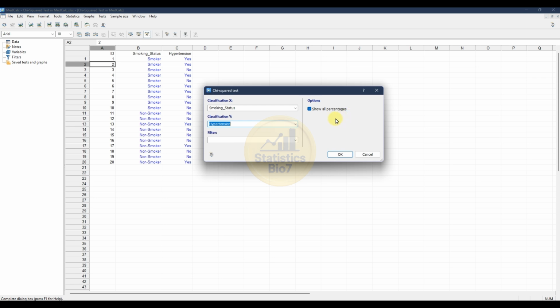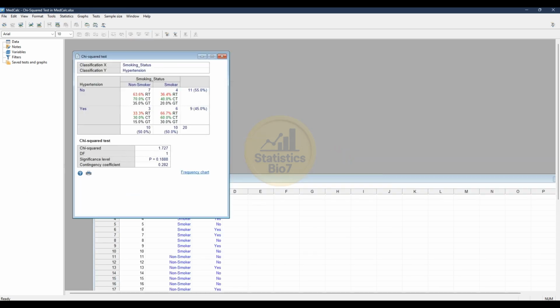The option to show all percentages includes the row percentage, column percentage, and total percentage. This is for biomedical data analysis. As suggested, for the option to show all percentages, click the checkbox and click the OK button. Now the data is analyzed for the chi-square test in the MedCalc software.